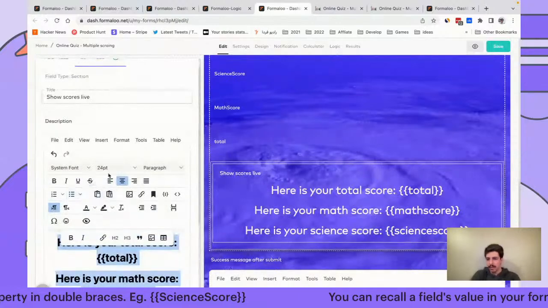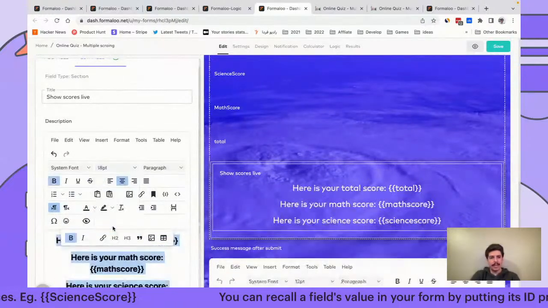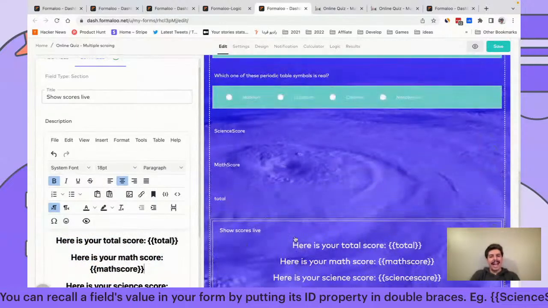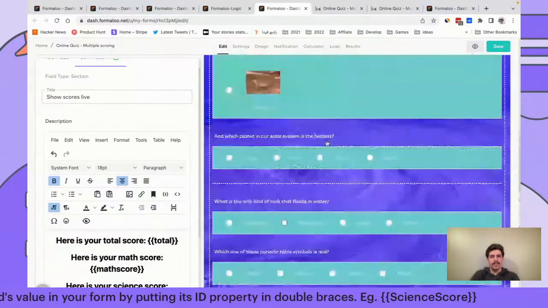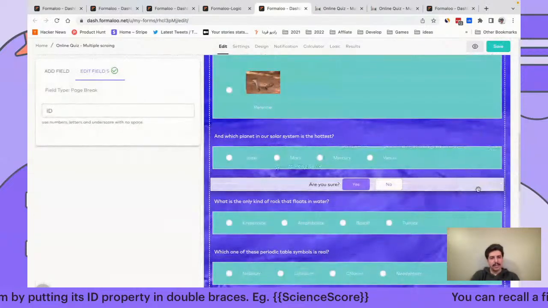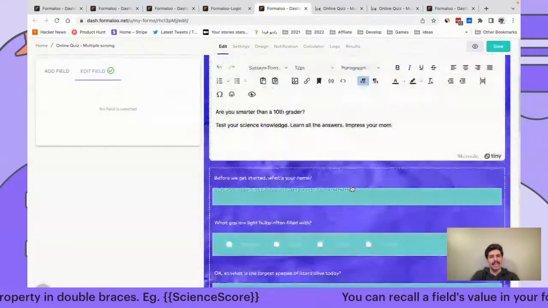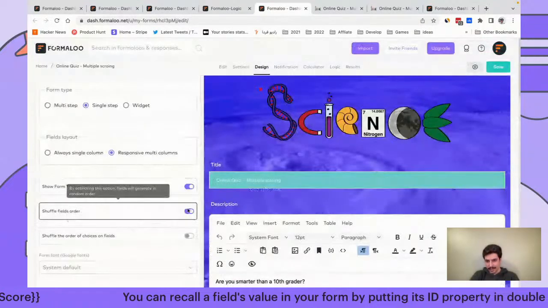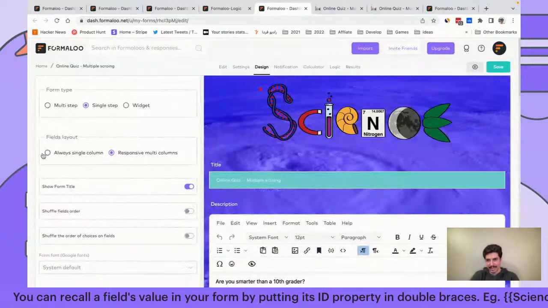These are too big. I want to make them a little bit smaller. Awesome. Now I added a section, and I removed this page break just to make everything easier. I removed the shuffle thing again, just to make things easier.